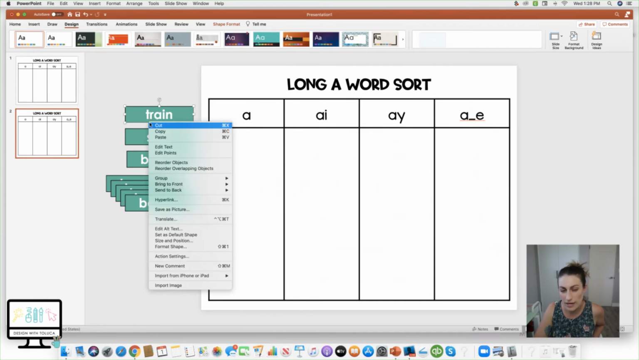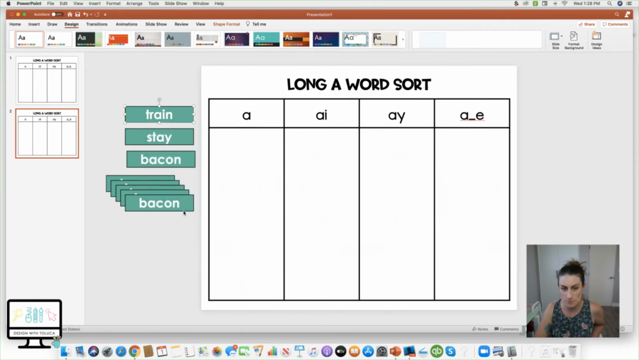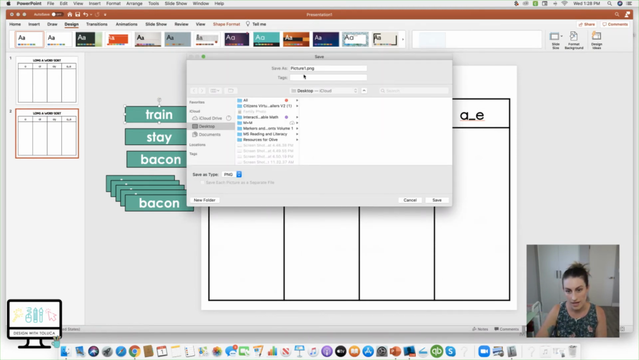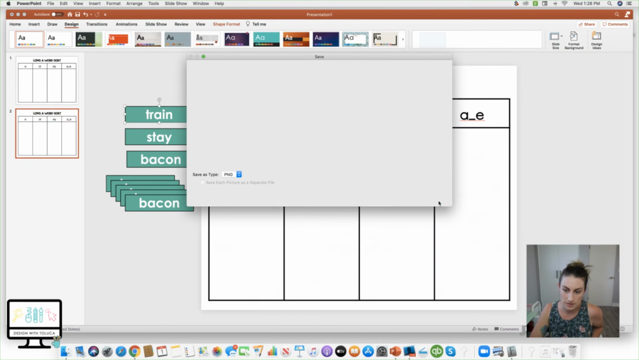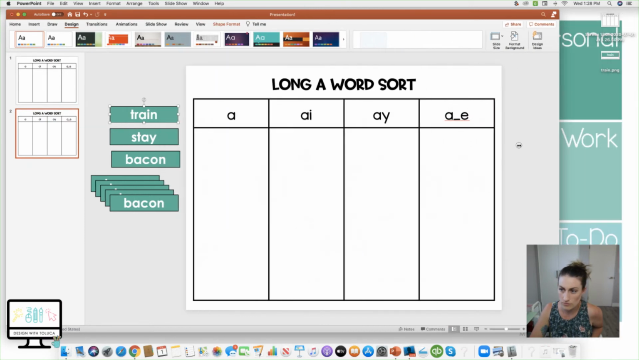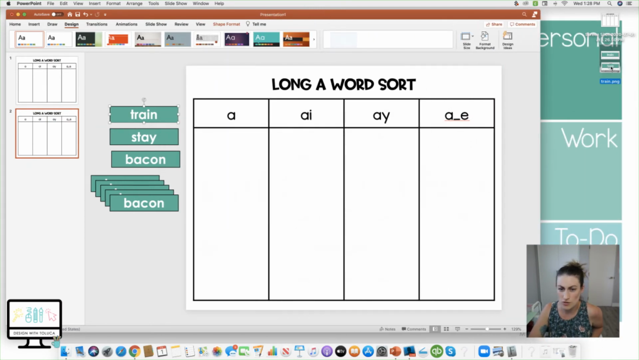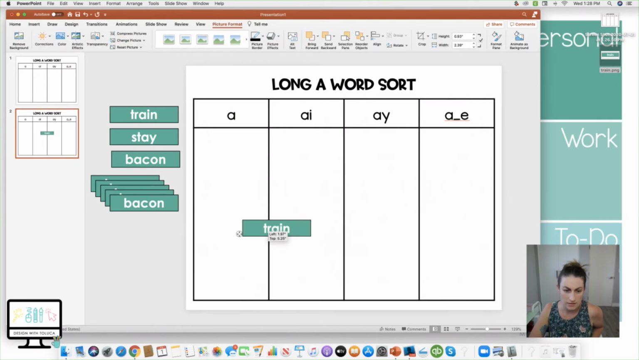So you're gonna right click, save as picture, and then you can do this for any text or any graphic, and it basically converts it to a PNG. I'm gonna say this is train, and I'm going to save it to my desktop. Save. And here it is. Now I'm going to drag and drop it. And then that's now my image. So this is what they're going to drag and drop.